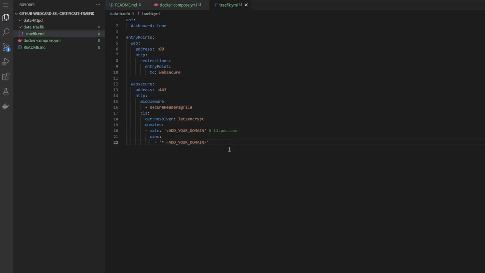We will use the middleware secure headers, and we will also have the TLS certificate resolver LetsEncrypt configured for our domain, and you have to add your domain as well as a wildcard domain in the main and sans section that you can see here.